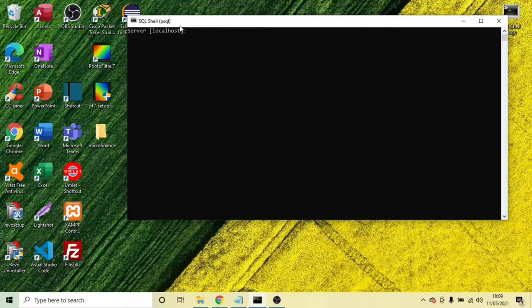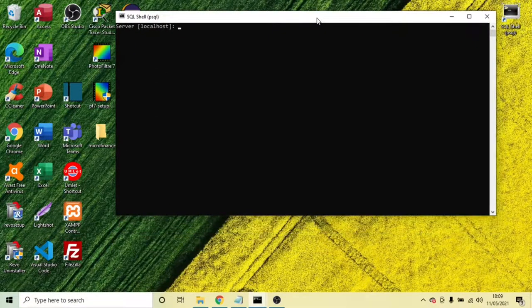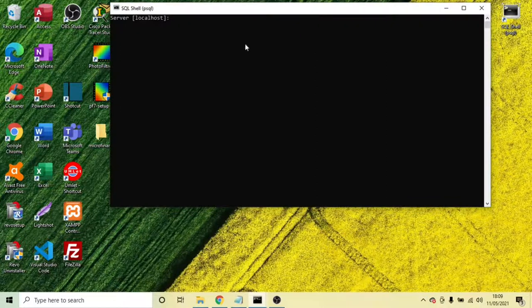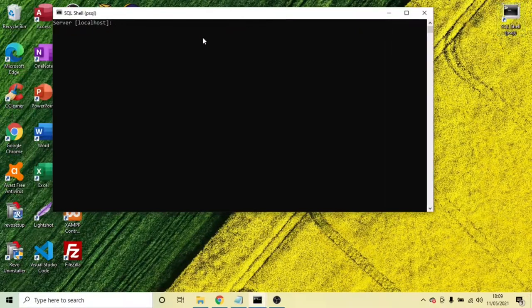So let's just assume you've downloaded Postgres on your PC, and when you open the shell command, this is what you get: server localhost. Press enter. You see database Postgres, enter port 5432. If you're seeing this, you've correctly installed PostgreSQL.